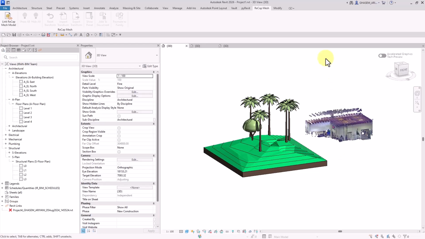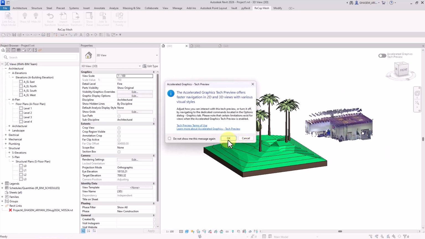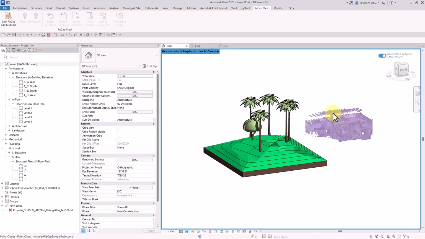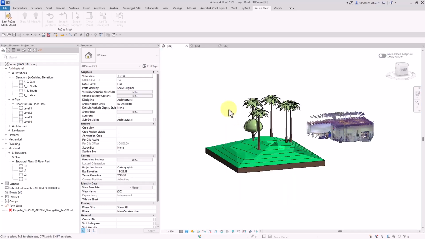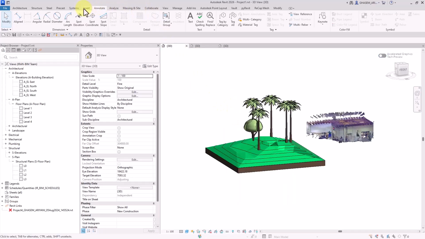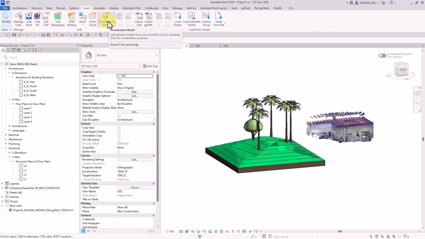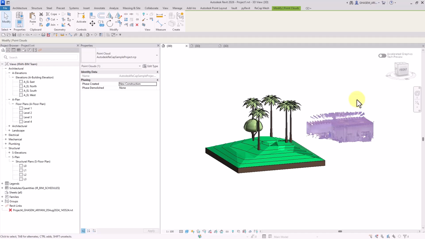If I try using accelerated graphics, as you can see, the point cloud file would be hidden. You can only get a preview. Right, let me disable this. Guys, the same thing happens in coordination models. So again, basically, guys, these geometrical files and items cannot be supported by this item just yet. Talking about coordination models and point cloud files.